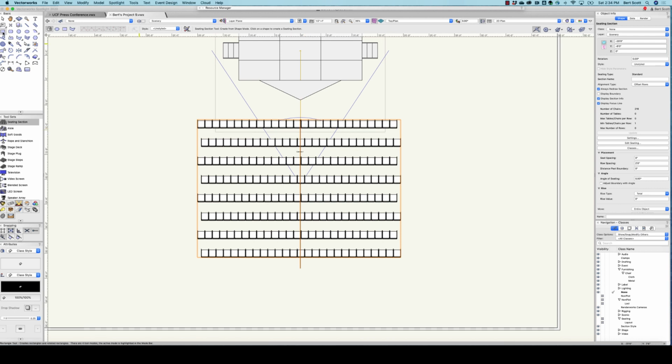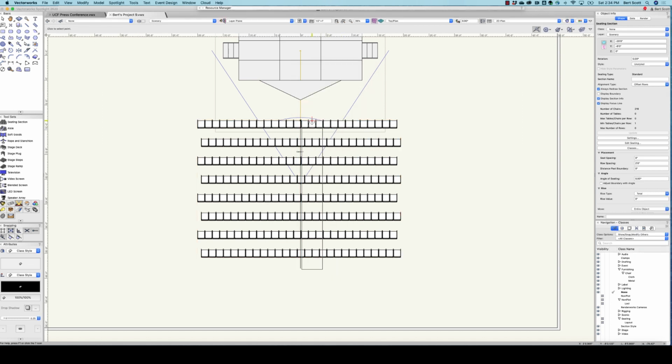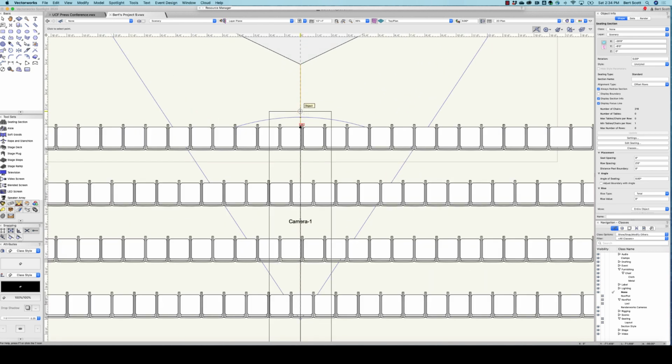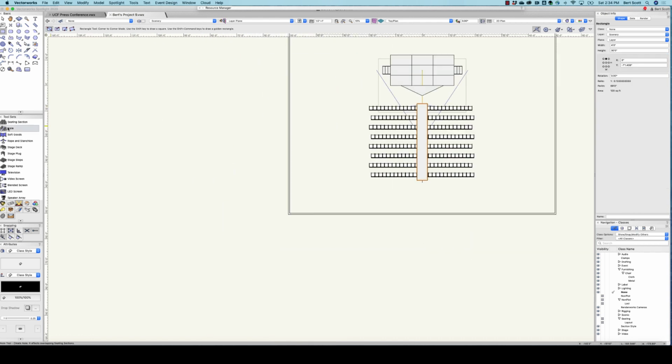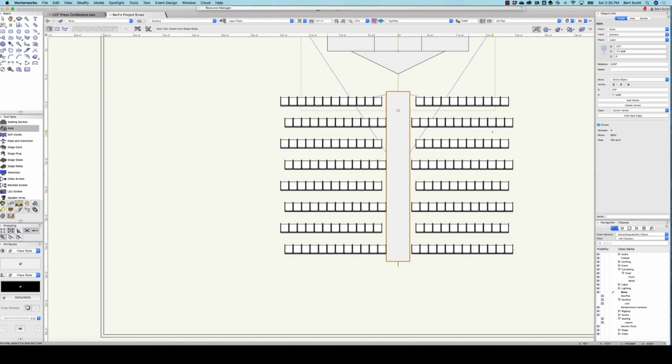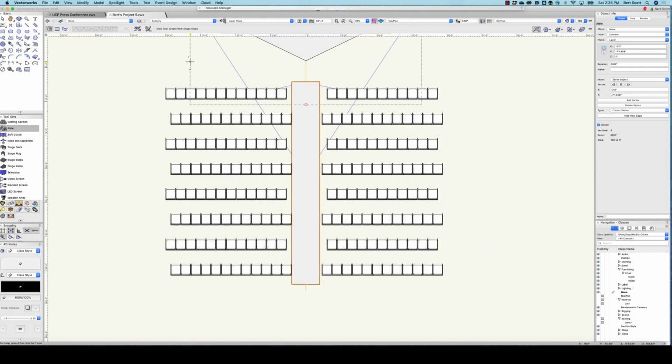I'd like to have a center aisle, so I'm going to draw a rectangle. I want a 4 foot wide aisle, 4 feet by 30 inches. I'm going to put it right here. And then I'm going to use the aisle tool in the same mode 1, and I'm going to click on my rectangle, and you'll notice that it removes the seats where the aisle is.